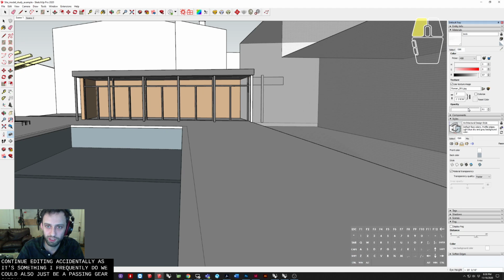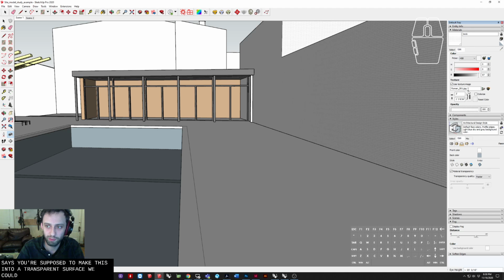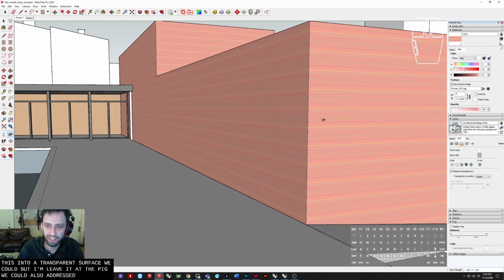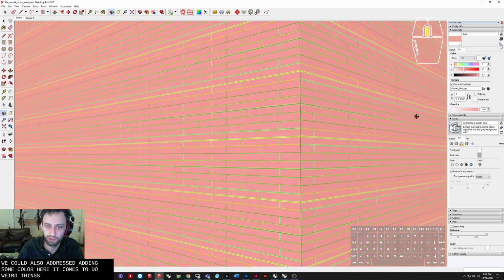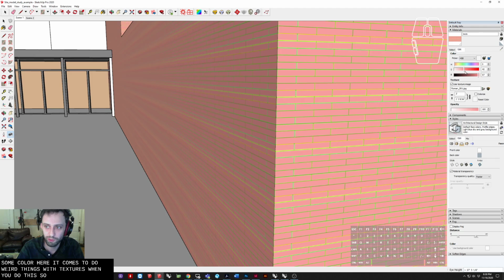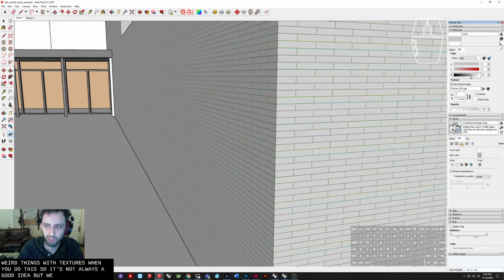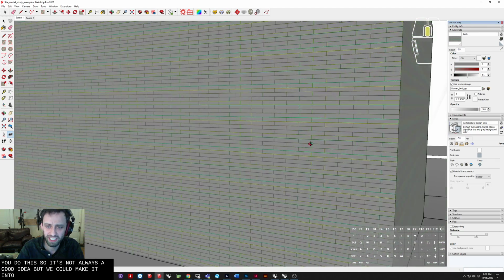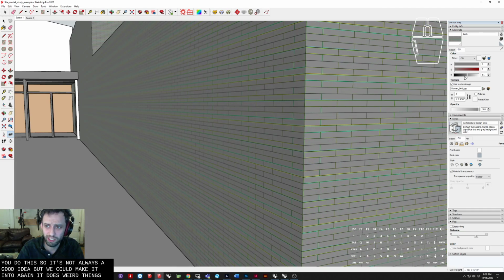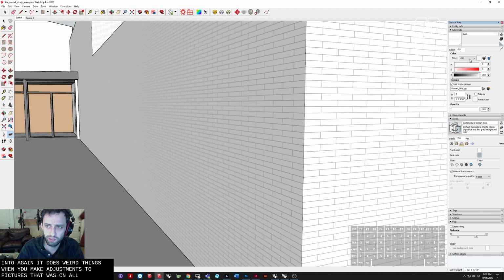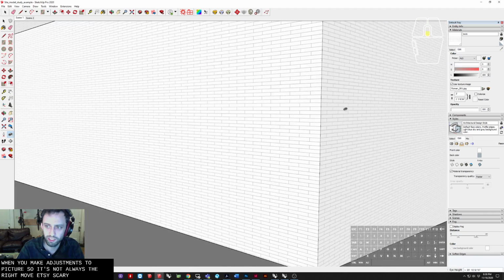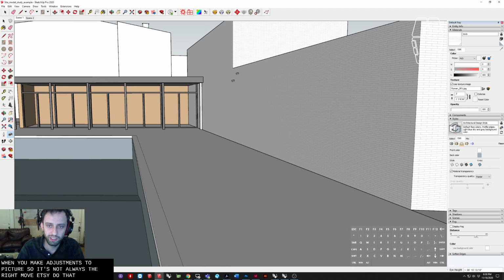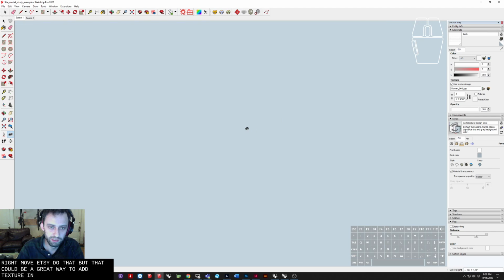If we want to make this into a transparent surface, we could, but I'm going to leave that as opaque. We could also add in some color here. It tends to do weird things with textures when you do this, so it's not always a good idea. Again, it does weird things when you make adjustments to textures, so it's not always the right move. Let's see, just curious. Yep, so they all tend to do that. But that can be a great way to add some texture in.